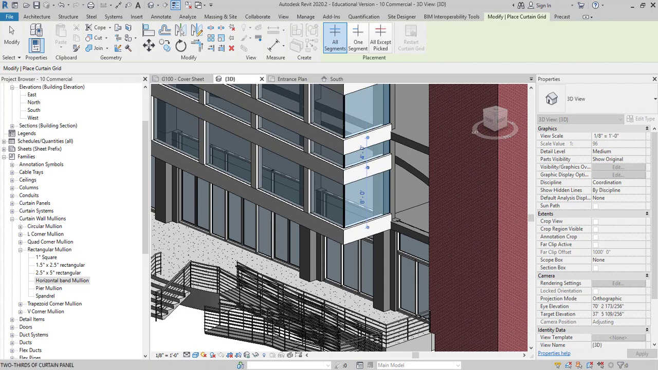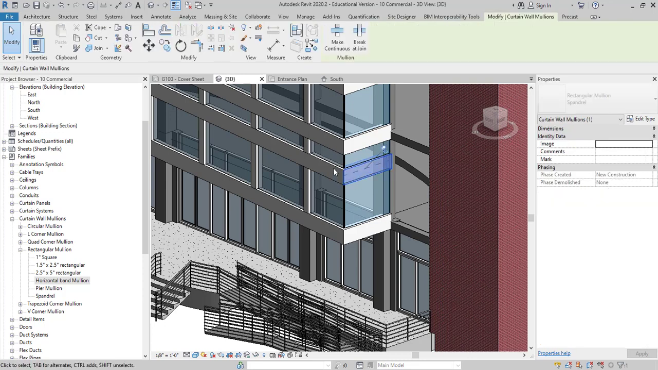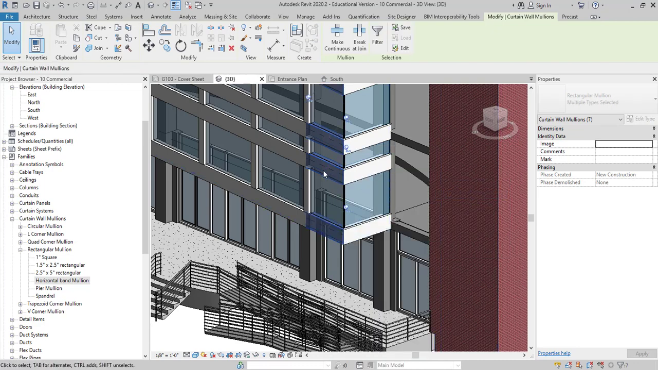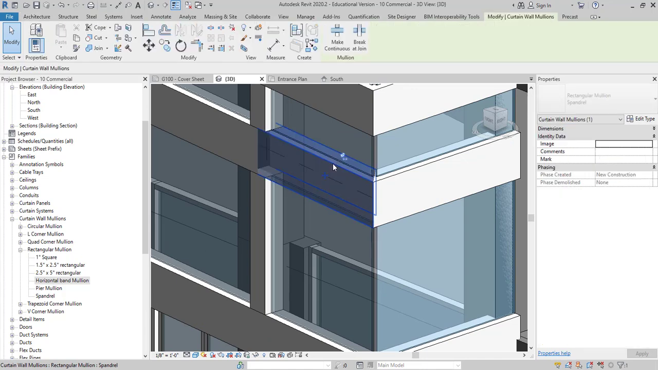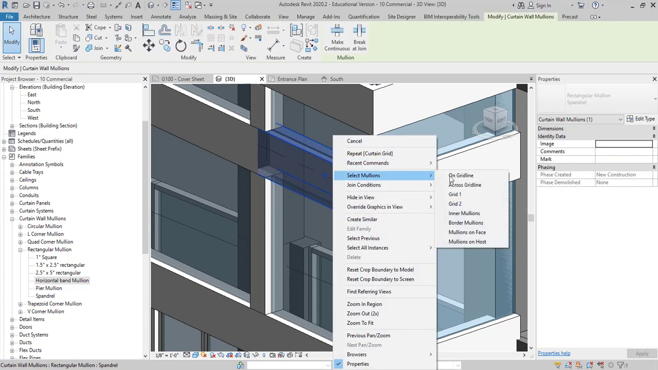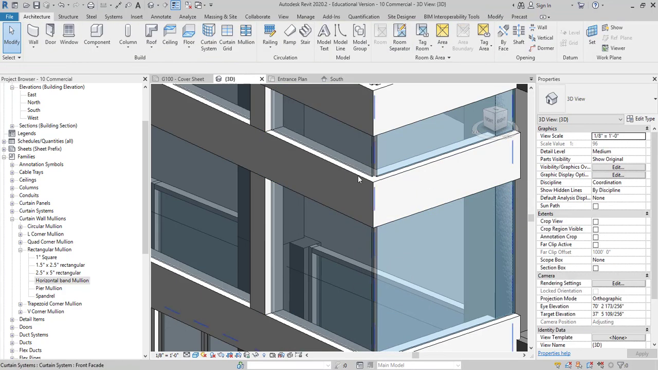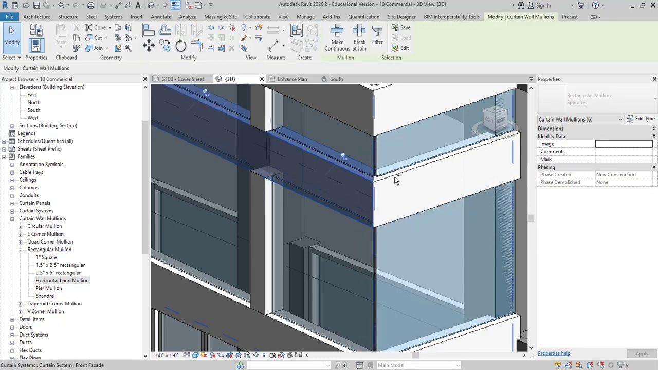And then I have to select these to change them all. So I'm going to grab this one, hover and tab, grab that one, say select mullions on cross grid line, whoops, the other way. Hit escape to let go of those, do that again. Select this one, select all mullions, cross grid line. No, not a cross grid line, on grid line. That's what I'm doing wrong. Select mullions on grid line. There we go.